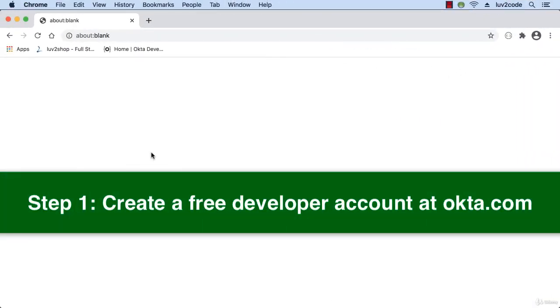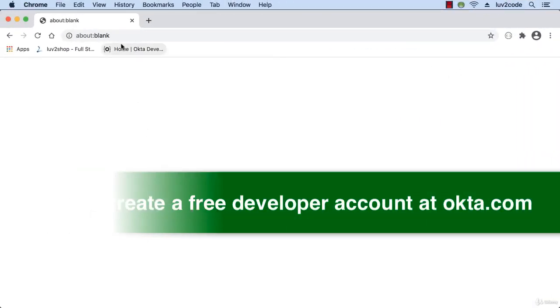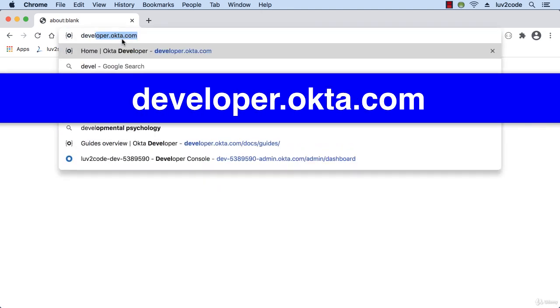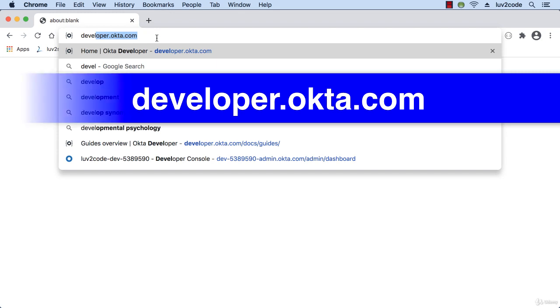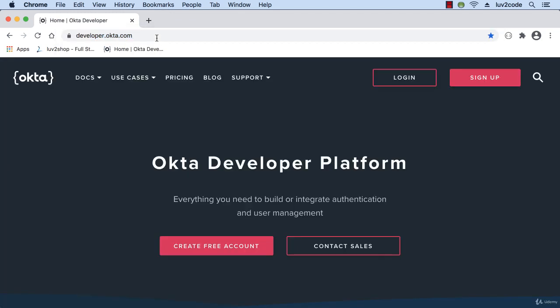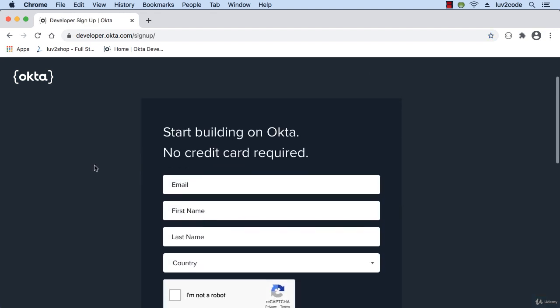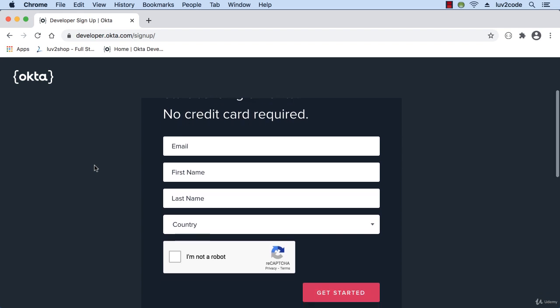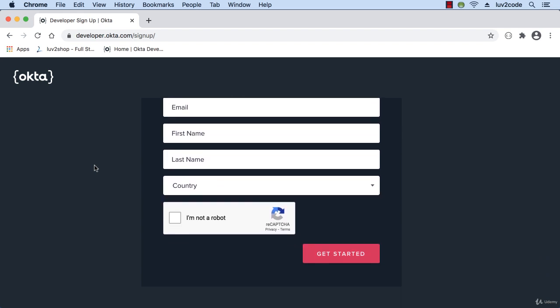Alright, it's just swinging into my browser and I'll go ahead and create this free developer account. I'll simply go to developer.okta.com. Okay, so this is a very basic form. Just go ahead and fill it out with the appropriate information. There's no credit card required.